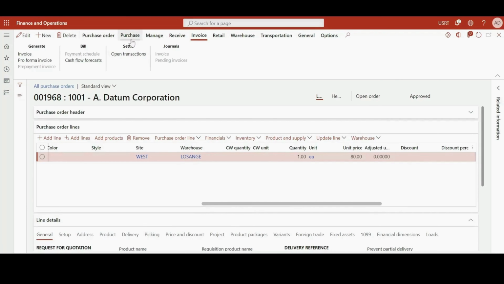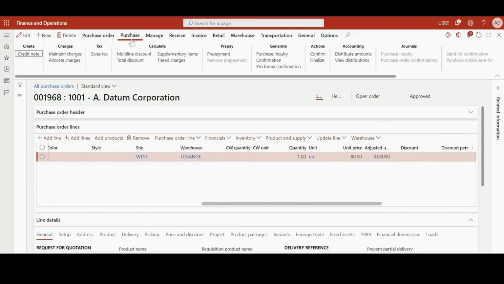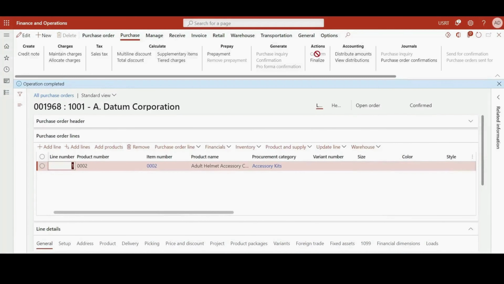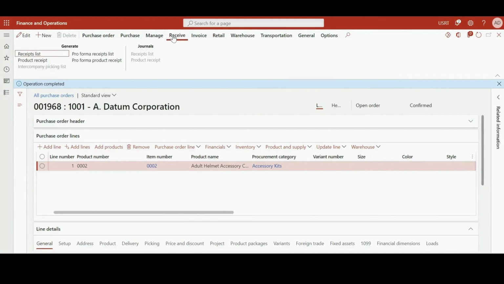We're just going to go ahead. So the next step after creating a purchase order is to get it confirmed, and that can be done in going into purchase tab and clicking on confirm. And now a purchase order has been confirmed. The next step is to receive this purchase order, and we can do it by going into receive tab, product receipt.